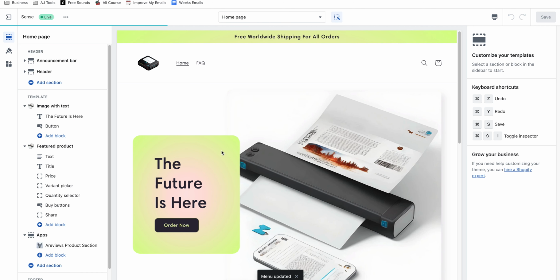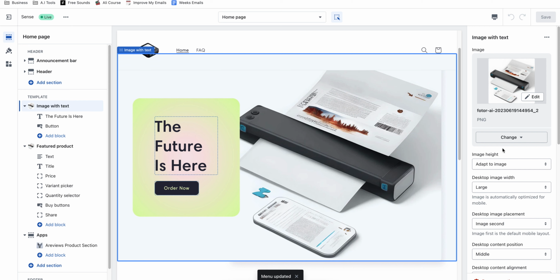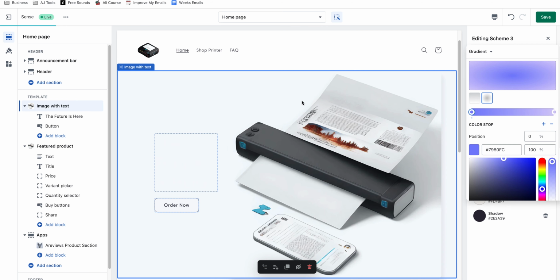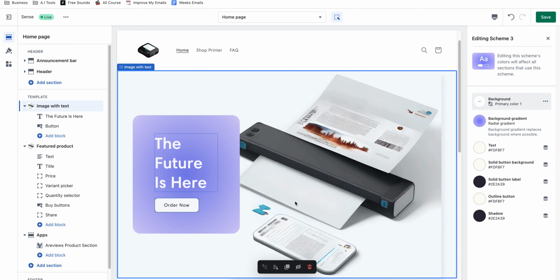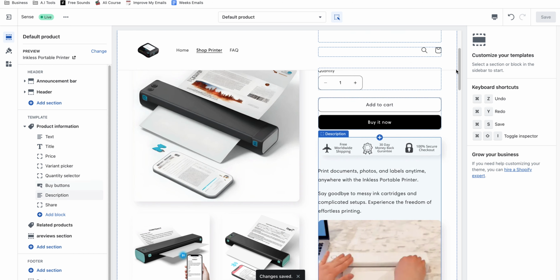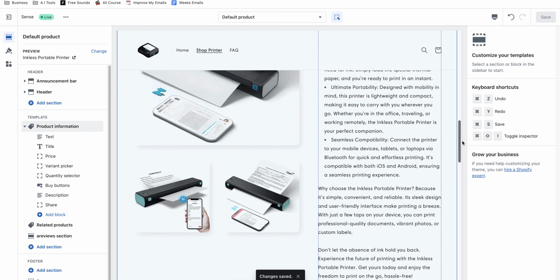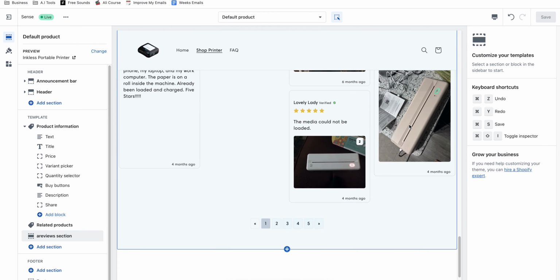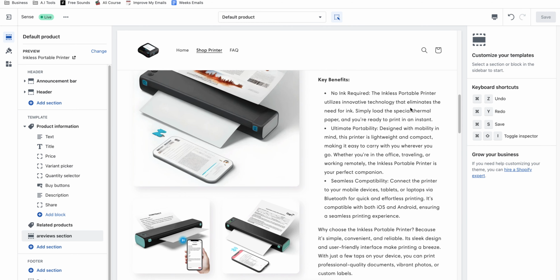I really want this as well to be changed, this color. Let's go here, let's go to change. I really like this one. Yeah, I love this color. All right, so let's go to the actual product. So as you can see, the product page is pretty solid already. We have the reviews, we have everything we need. Essentially reviews is the most important part.